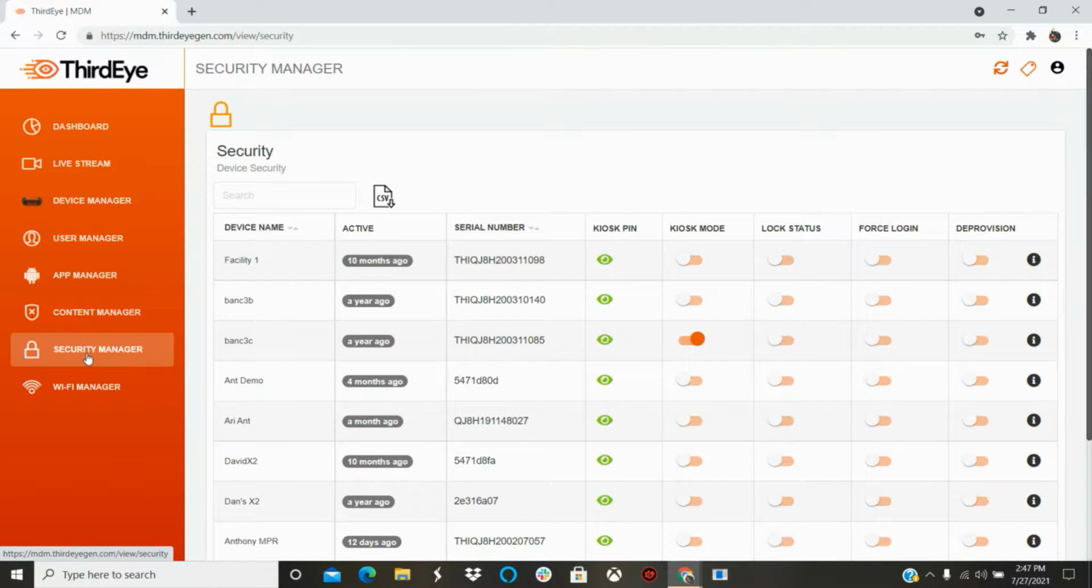Security Manager. Under the Security Manager, you can configure a device to enter kiosk mode, lock status, force login, or remove devices altogether by selecting the Deprovision button. When kiosk mode is enabled, the user's device will become limited to the applications and networks predetermined in the enterprise's content strategy. Lock status will remotely lock down the device in case the device is stolen or lost.